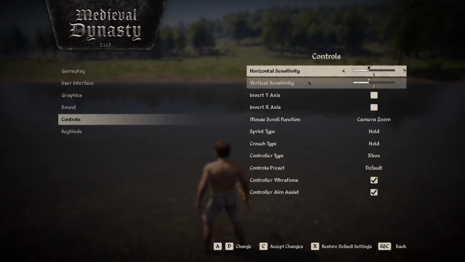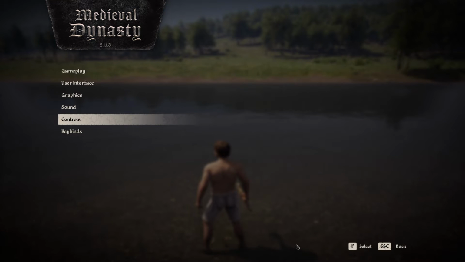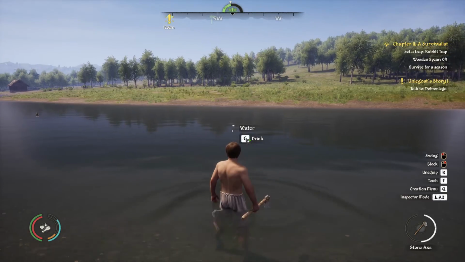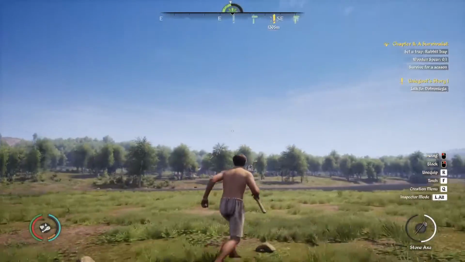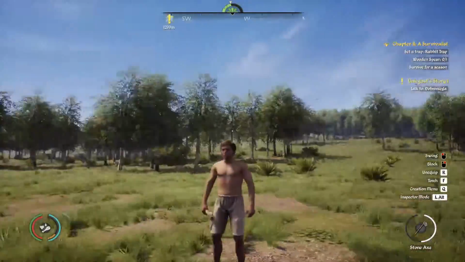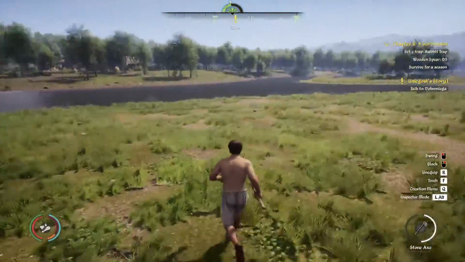And after you have chosen your desired sensitivity settings, click on Accept Changes at the bottom section, and now your sensitivity settings have been applied to your game right away. And there you have it. That is how easy it is to change your sensitivity settings on the Medieval Dynasty game.